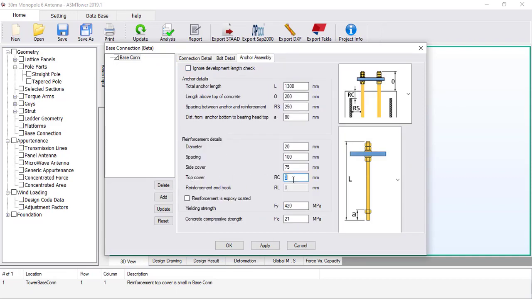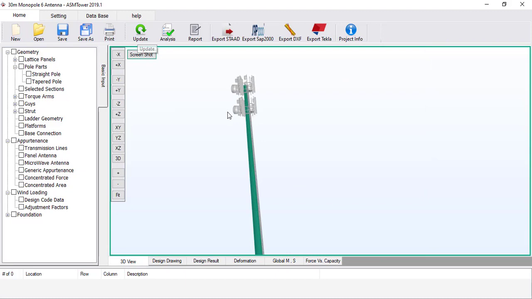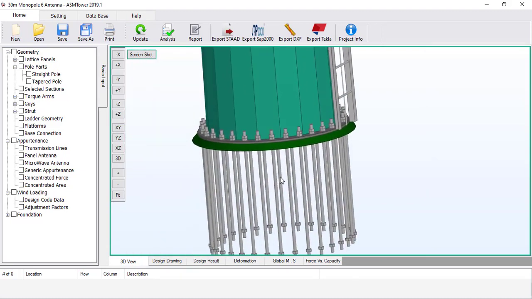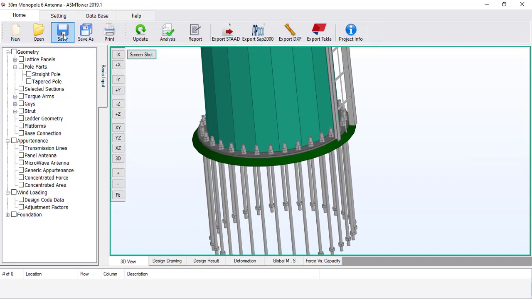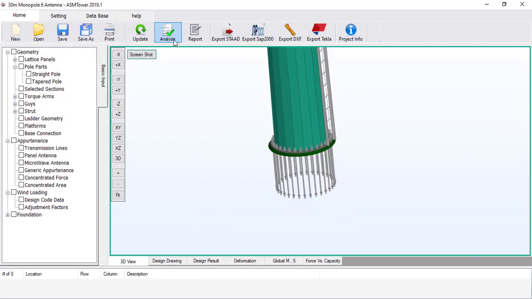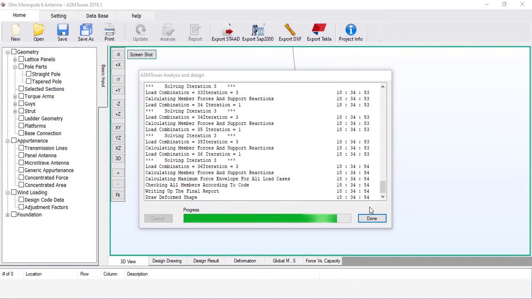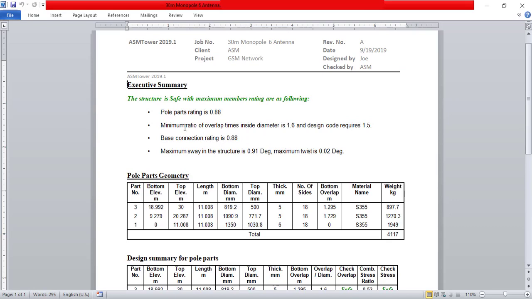Suppose the top cover of the reinforcement is 50 mm. Click Update. Click OK. Click Update. Look at the bottom of the monopole. You can see how the anchors are drawn in 3D. Click Analyze. Base connection is safe with a rating of 0.88.